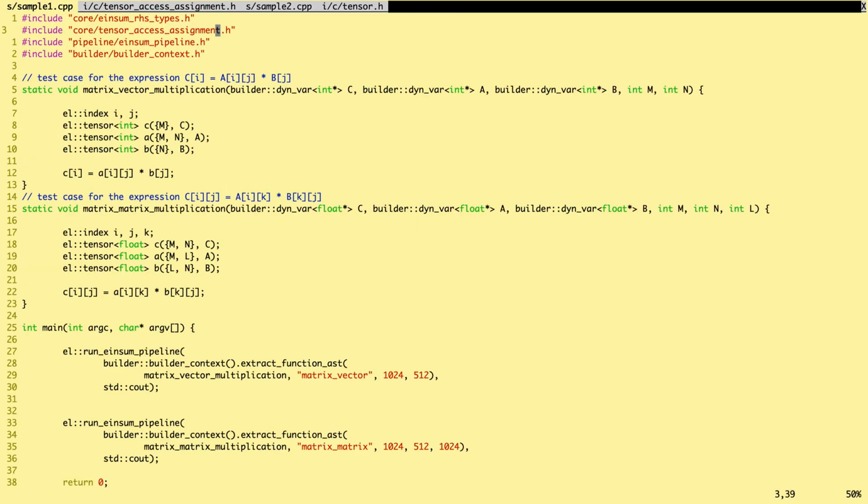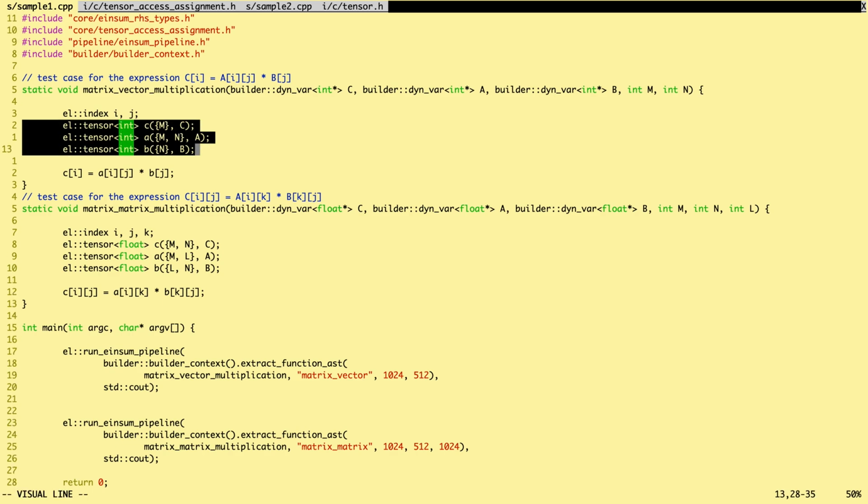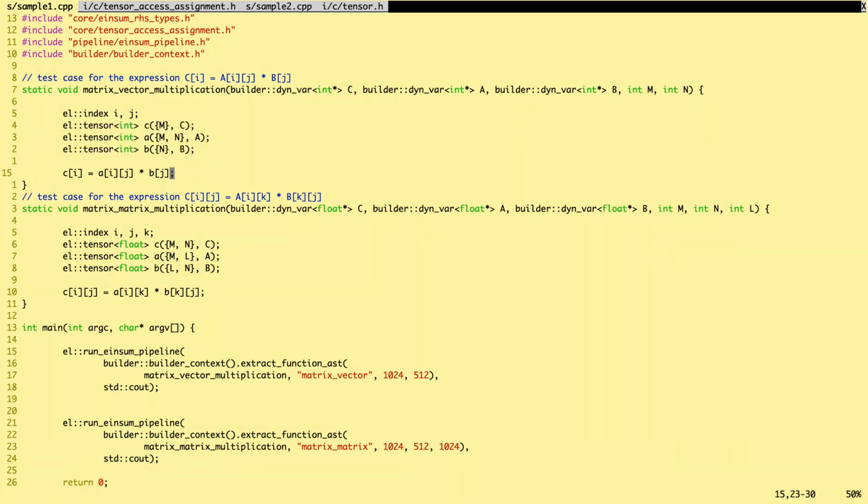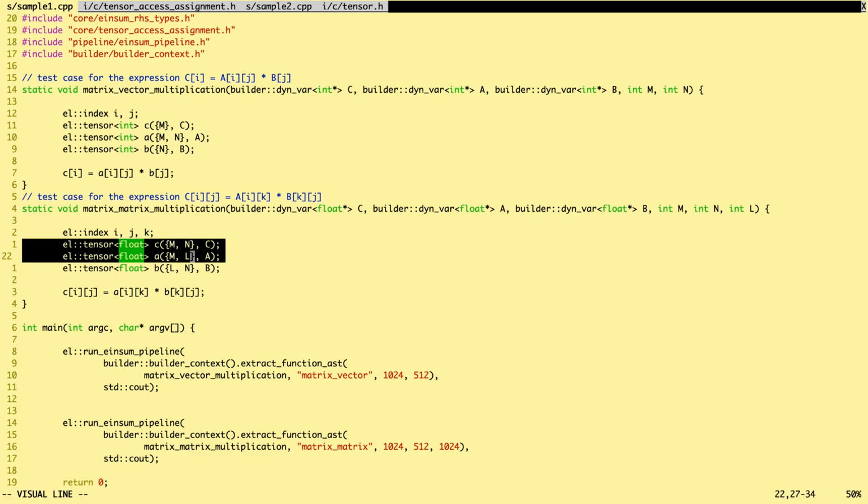First up, here we have a simple program written in our new DSL. We have an implementation of the matrix vector multiplication where we multiply a matrix of size m cross n by a vector of size n to produce a vector of size m. For the sake of our DSL, we'll assume that these dimensions are known at compile time to better tailor our implementation for these sizes. We declare the 3 tensors with the appropriate sizes and write the Einsum expression that we want to evaluate. We also have an example of a matrix-matrix multiplication where we multiply a matrix of size m cross L by a matrix of size L cross n to produce a matrix of size m cross n. Similar to the previous case, we declare the tensors and write the Einsum expression.